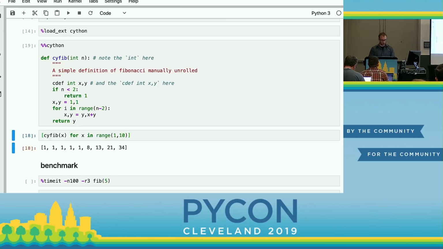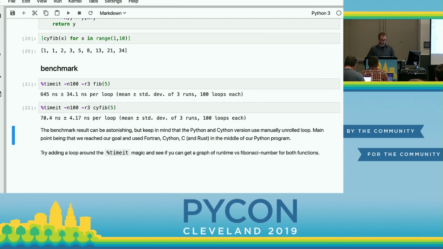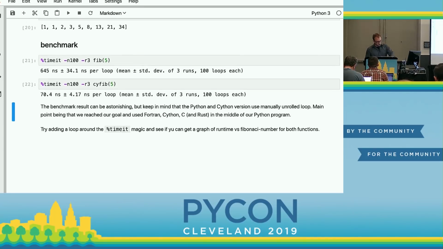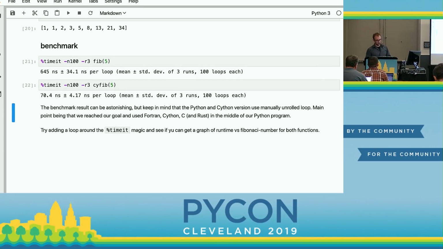So let's go back to 2, and let's compute our two things here. And we see that we got about a factor of 10 in speedup, slightly less, between our normal Fibonacci function and our Cython Fibonacci function. Here what I've done with the timeit magic is to force it to do 3 loops of 100 each, just to show you some extra example for the timeit magic.